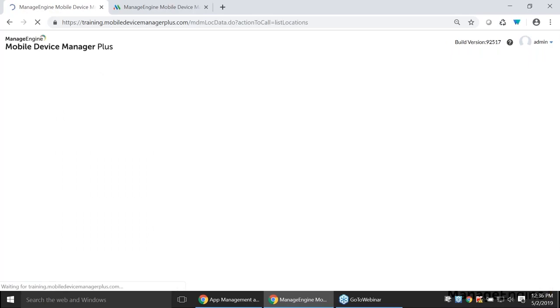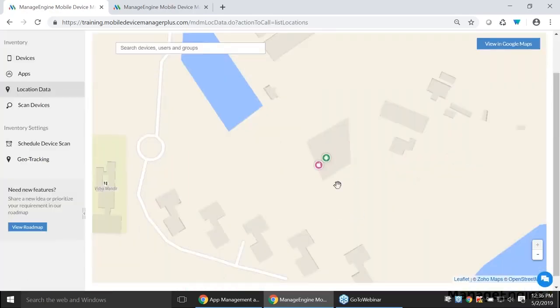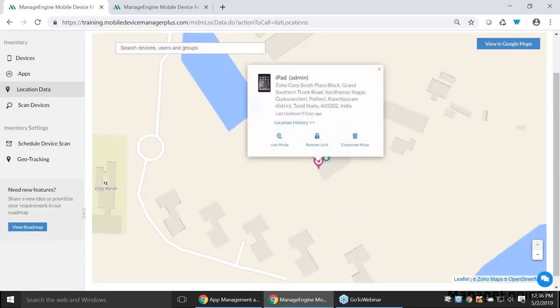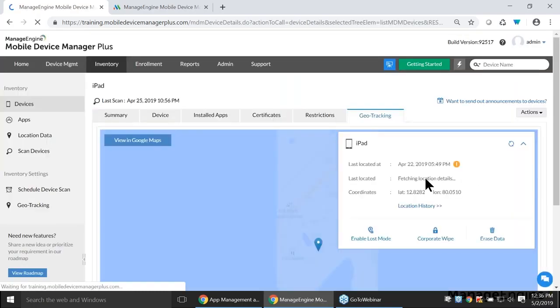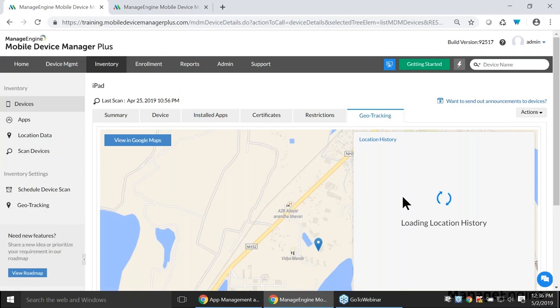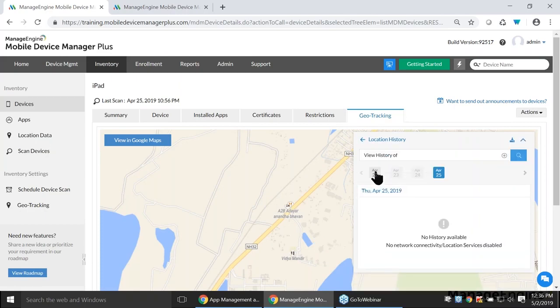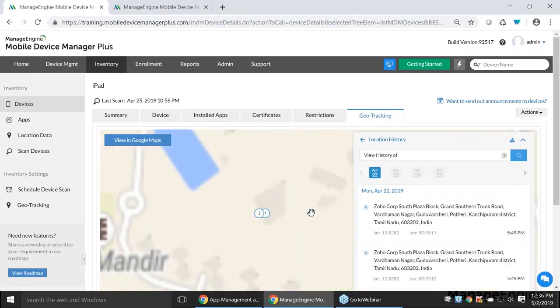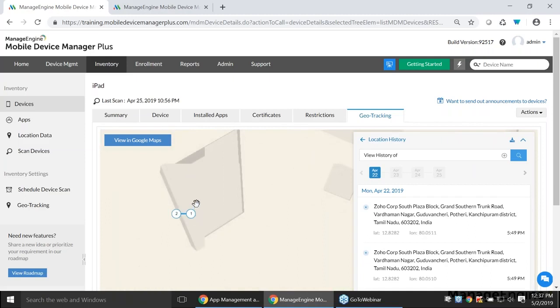So now if I go into location data, we would post the location details of all the devices that have been enrolled with an MDM solution. I go for location history over here, and we would start collecting the last known location details of a particular device. So if a device hasn't moved much, and if it's only moving within, say, your corporate premises, then you would find a map similar to this.